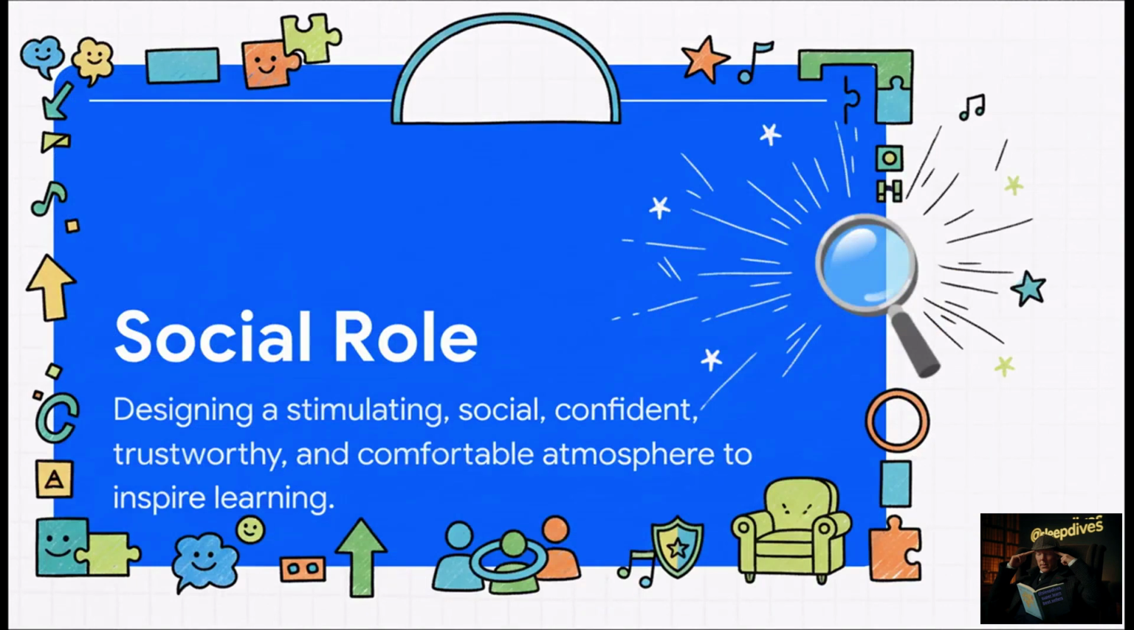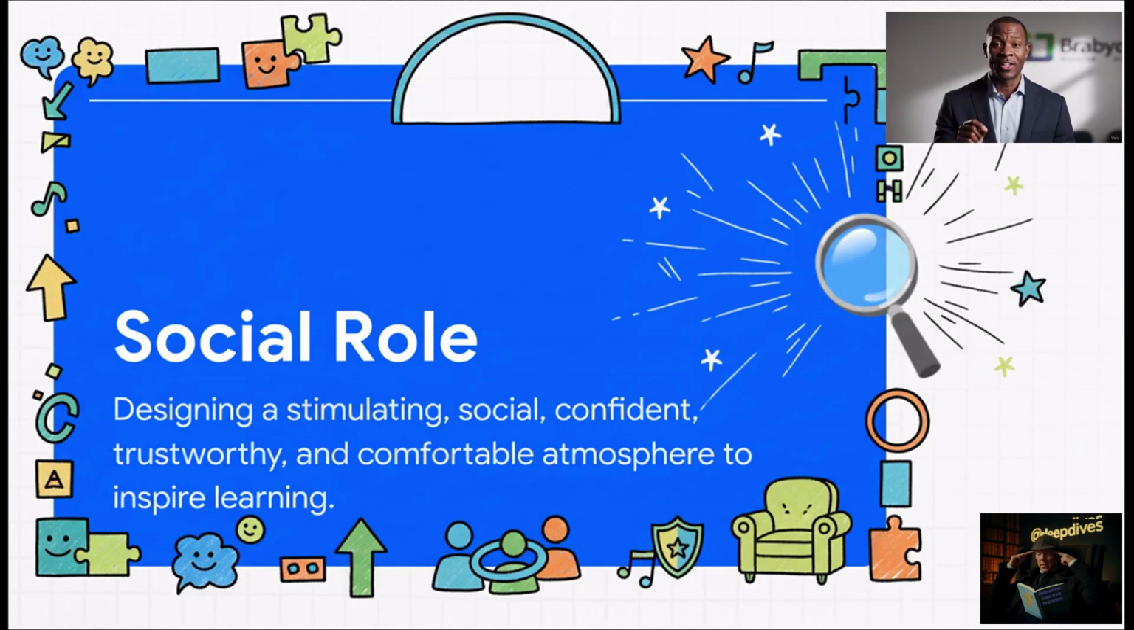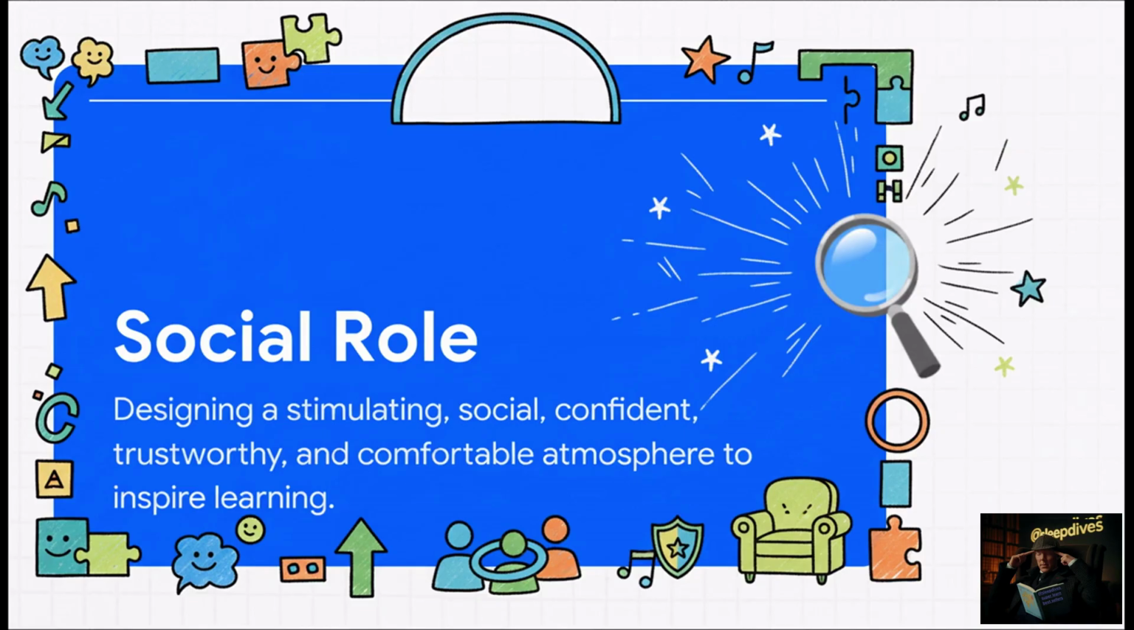So you can think of the community builder as an emotional architect. Their whole focus is designing a social atmosphere that feels stimulating, but also confident and trustworthy. You're trying to create a space where students feel comfortable enough to really engage, to ask those so-called dumb questions, and maybe even be a little bit vulnerable.